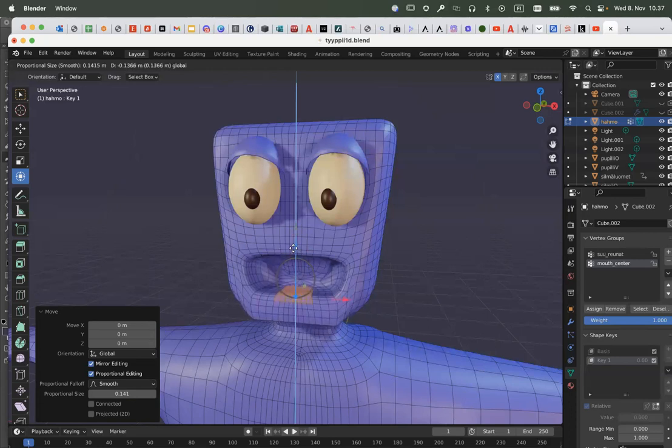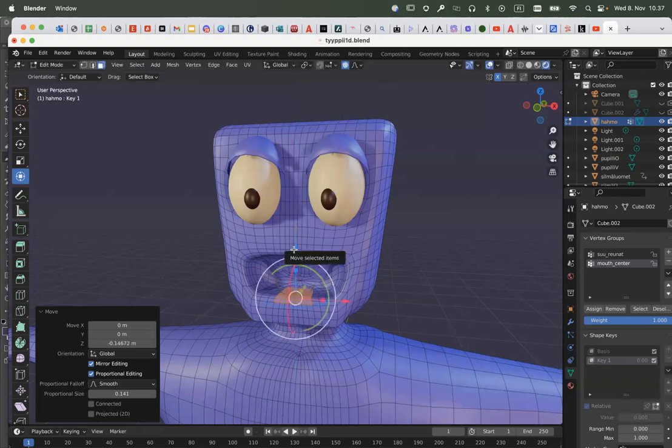Because as you know, when you speak or open your mouth, it's your lower jaw that moves. Okay, and this is my first shape key, and I'm calling it mouth open. So I need to get out of the edit mode now.